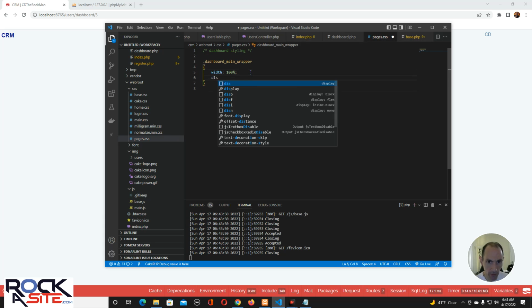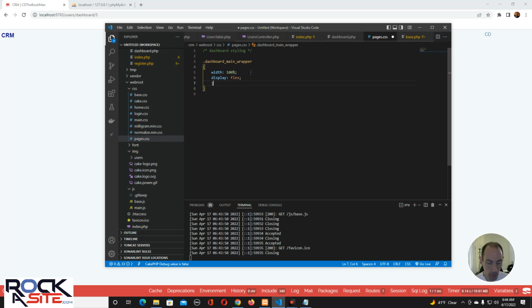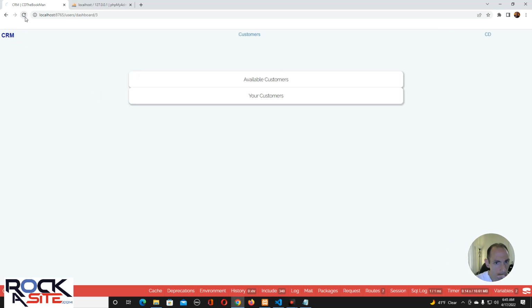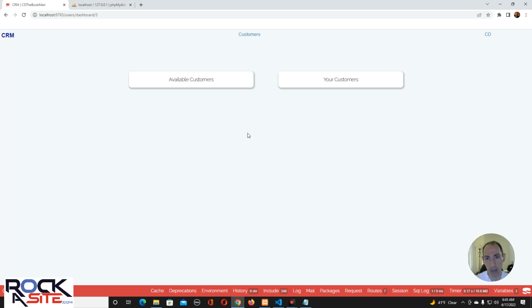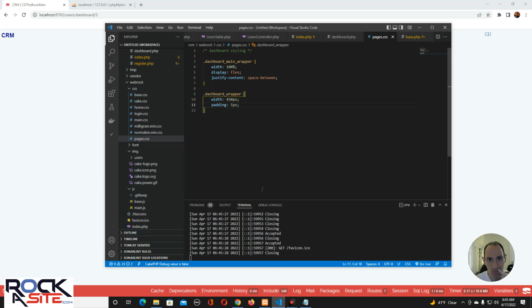Do our usual display flex, and we'll go justify content, space between, and I think I'm going to have to make this a little wider because it's going to look too weird. If I go dashboard main wrapper with 450 pixels and padding of 5 pixels, it's going to look like crap. I mean, we don't really need that much room when you think about it, right?